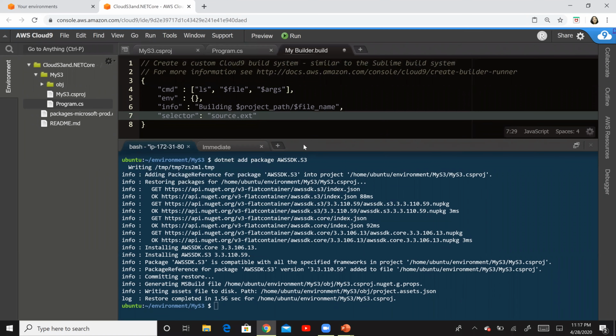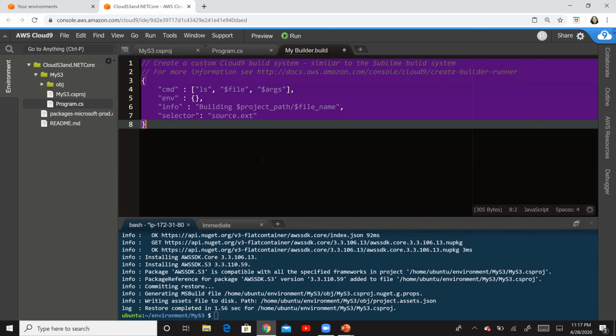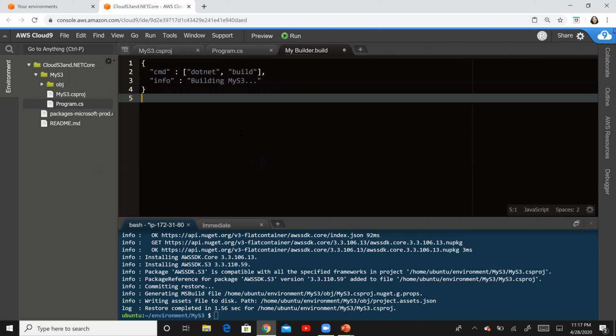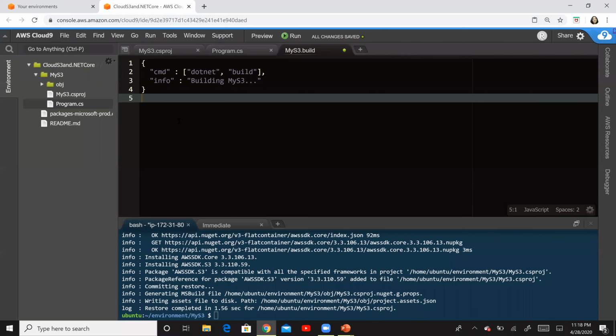Okay, so this is the code that comes with it by default. So go ahead and replace this code and then save this particular builder. I will give this the name my S3 build, and save it in this particular folder, that is C9 builders. So we are going to create this build system definition. Go ahead and save this.